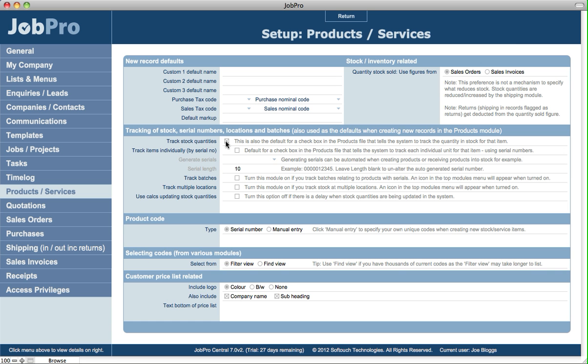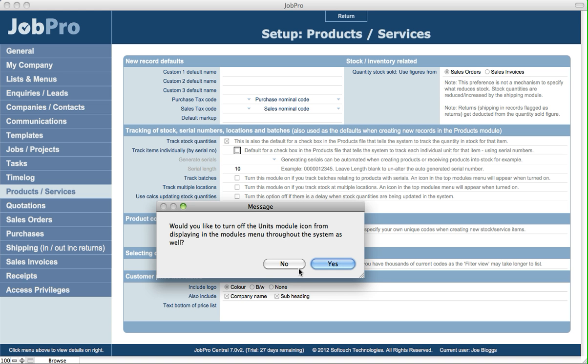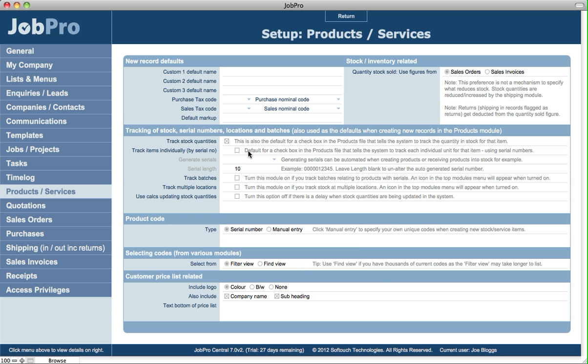In here we can specify first of all, and these are used also for defaults when creating new records in a products module, we can say to automatically set an item to be tracked in stock. And also in addition to that, we can specify that we track items individually by serial number. So this means that if a product is tracked by serial number, let me just turn that off.